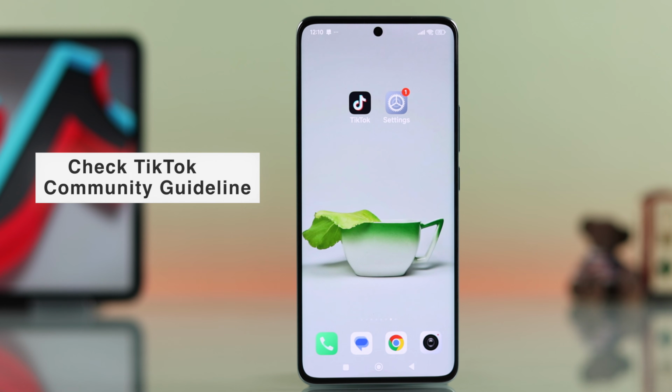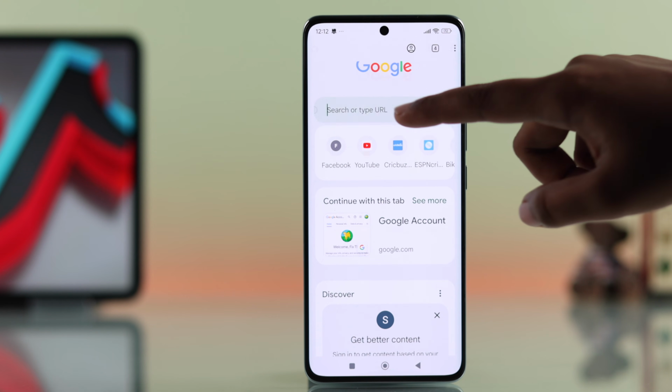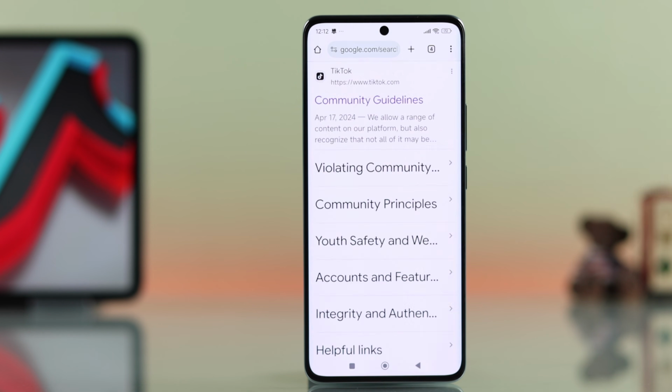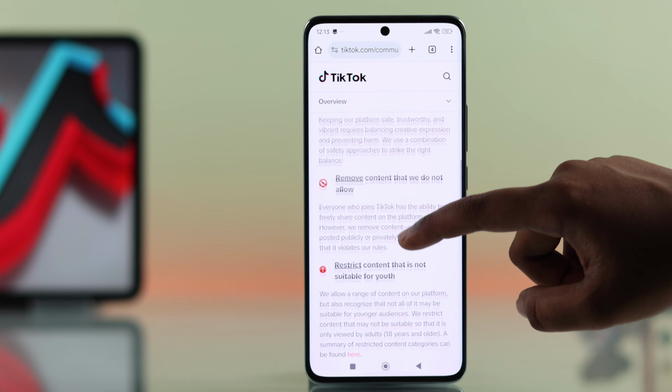If your video goes against TikTok community guidelines like showing violence or restricted content, it might not upload at all. So go to any browser and search for TikTok community guidelines, then go to the first site, and from here you can read all the community guidelines.